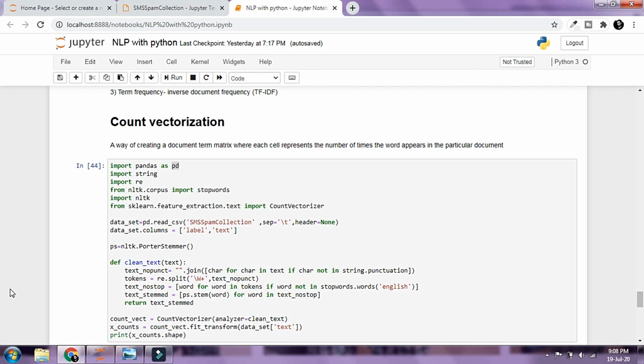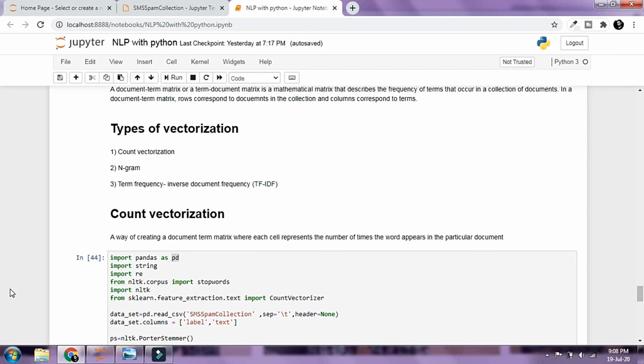So that is all for this chapter, and in the next chapter we're going to talk about the n-gram vectorization way of vectorizing data.